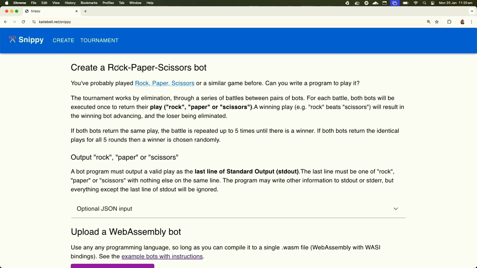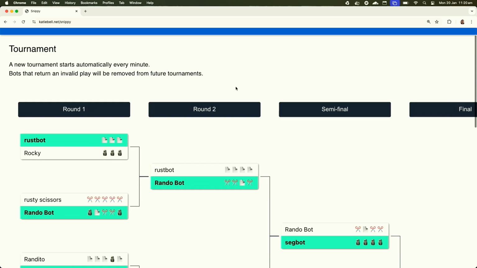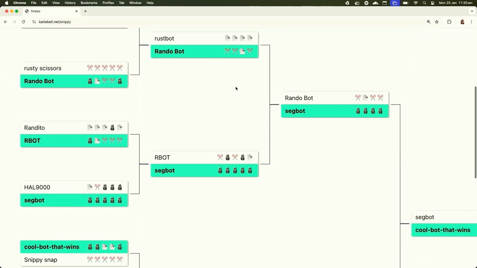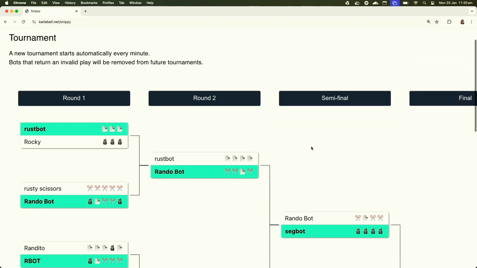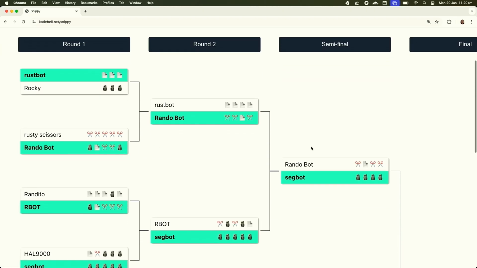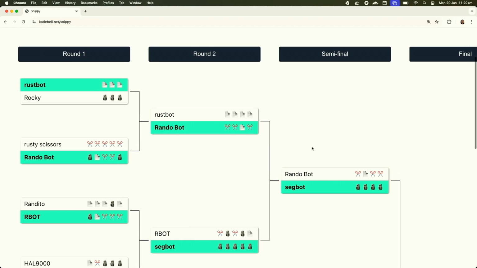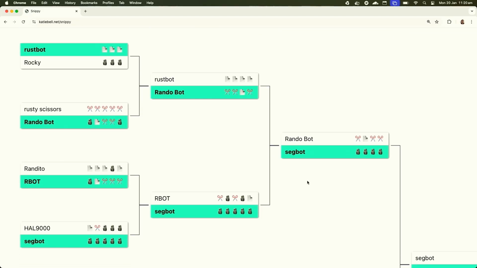Let's try refreshing the page. Here we go. Oh, no, it's just slow. All right, so coolbot that wins won last time, but we're going to wait for the next one to start. If one of the built-in bots that I wrote wins, then coolbot can win. But we want to see it happen in action.